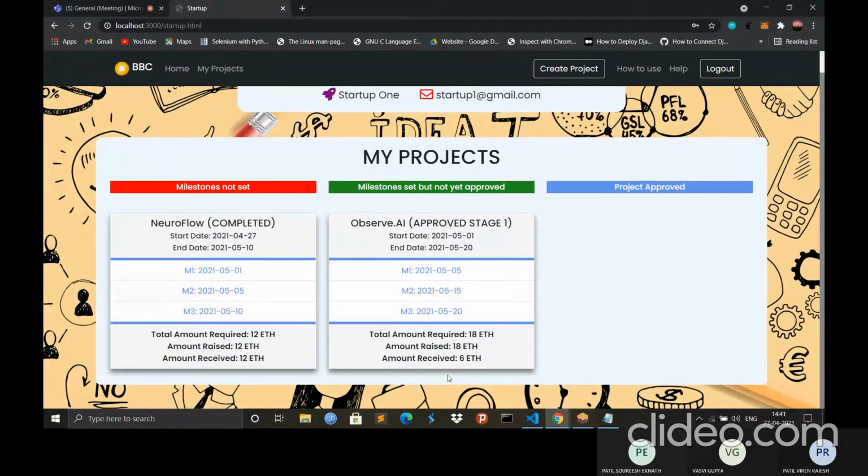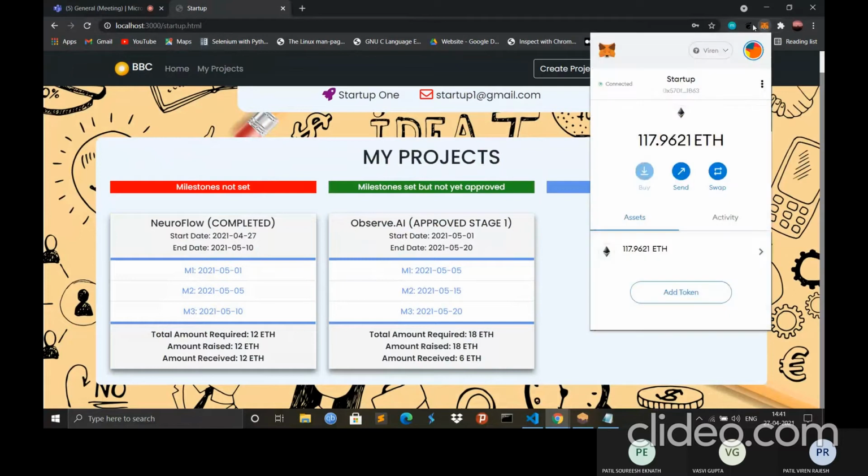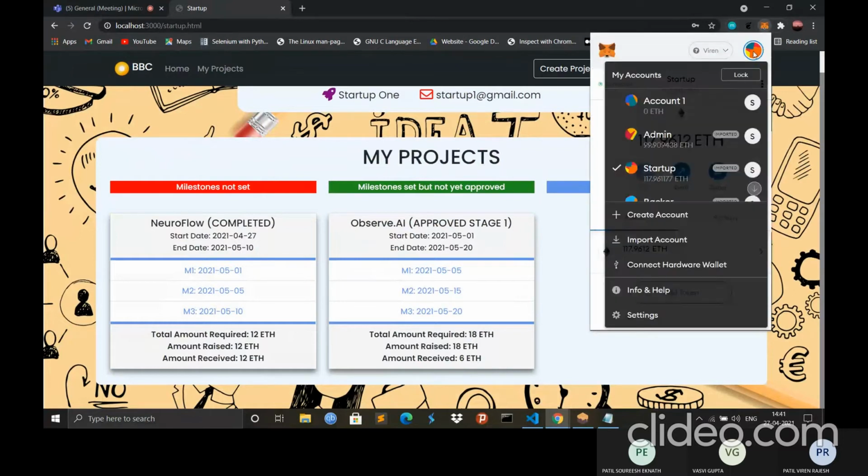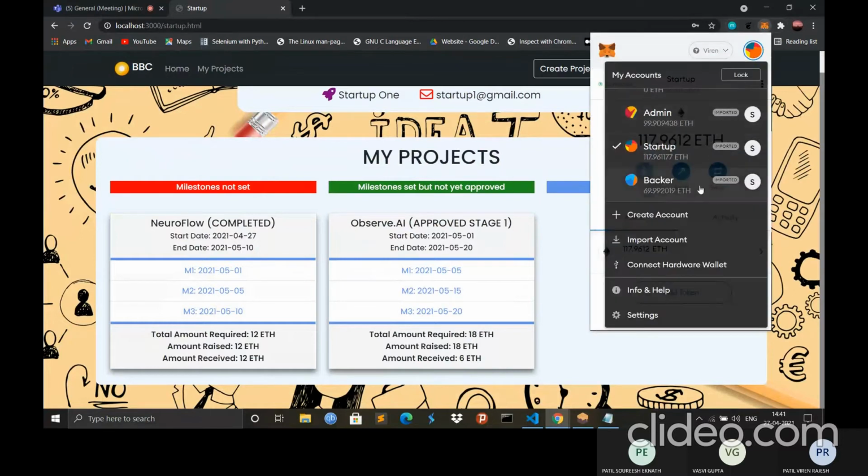It can decide to abort the project, but it has already received the 6 ethers, and these 6 ethers were used for completing stage 1, but it hasn't received the 12 ethers, and the 12 ether amount should be delivered back or refunded to the backer if the project is aborted in this state. So as we can see, the balance of the backer account is 69. It will be increased by 12 ethers after I abort the project from the startup side.